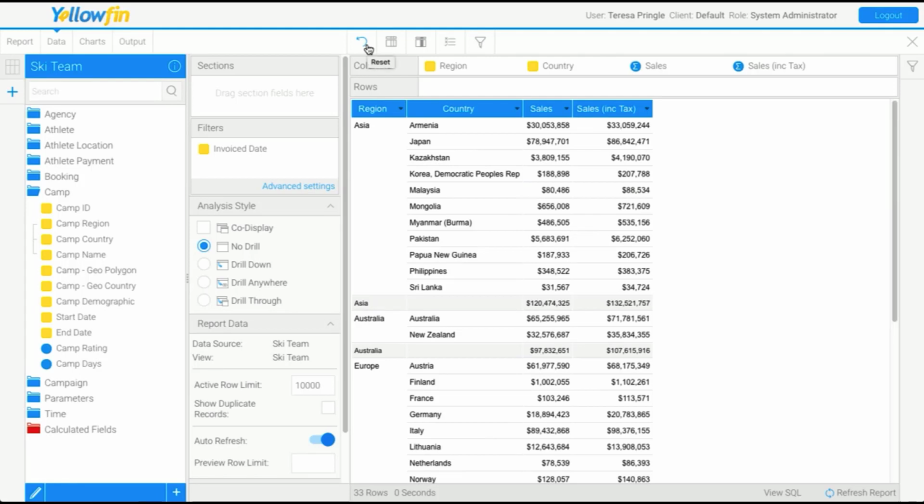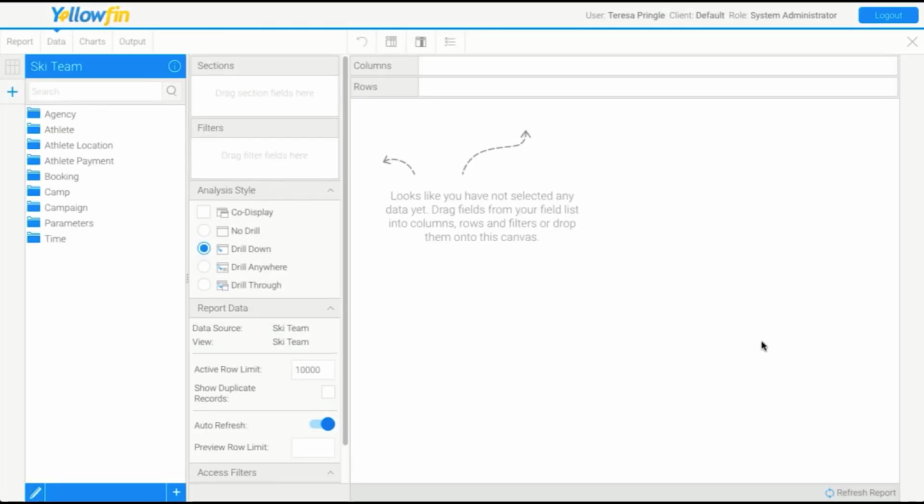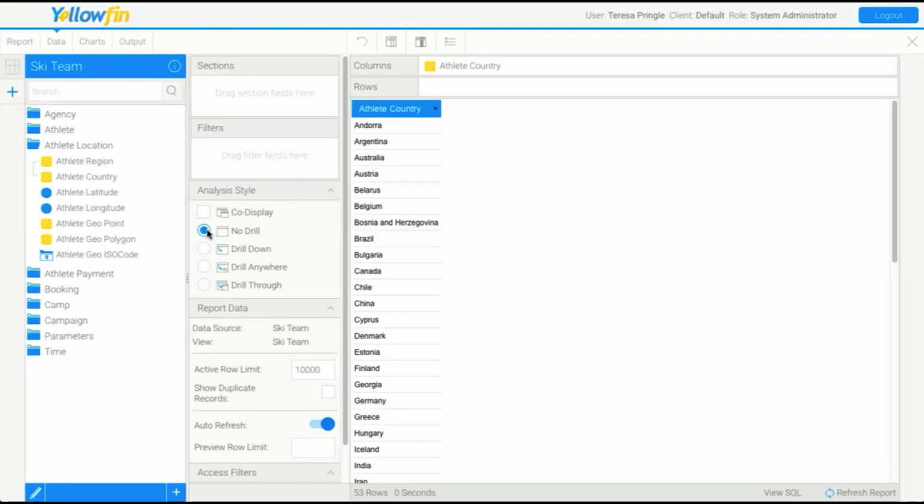So the next thing we're going to have a look at is org reference codes. So I'm going to reset the report. And like I said before, org reference codes are very easy to use, and sometimes you'll even use them without realizing you're using them. So for example, if I drag in my athlete country field, I'm just going to get rid of that drilling. What you'll see here is my country names.